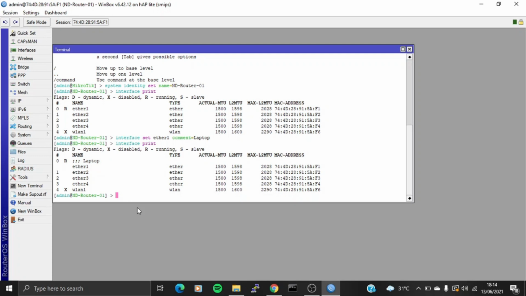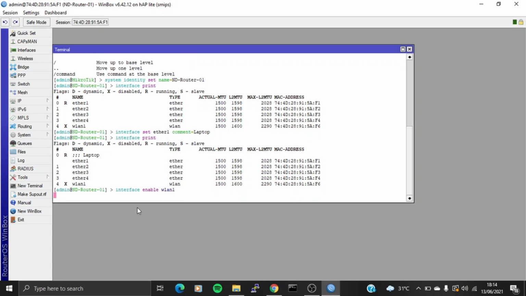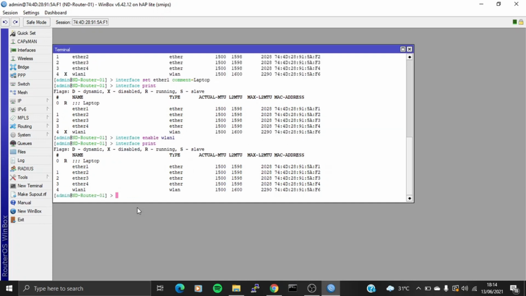First in here, we want to do configuration of internet access using interface wlan1. First, we enable wlan1 using interface enable wlan1. And then we check the interface using interface print. In here, we could see the flag X for disabled is not in here anymore.